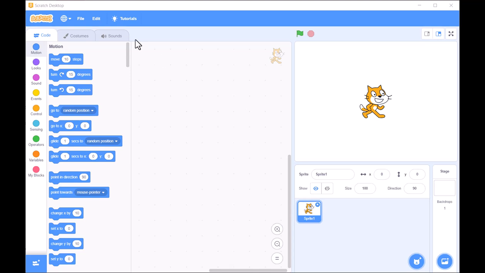Lesson 4. Creating a simple story with dialogue in Scratch.